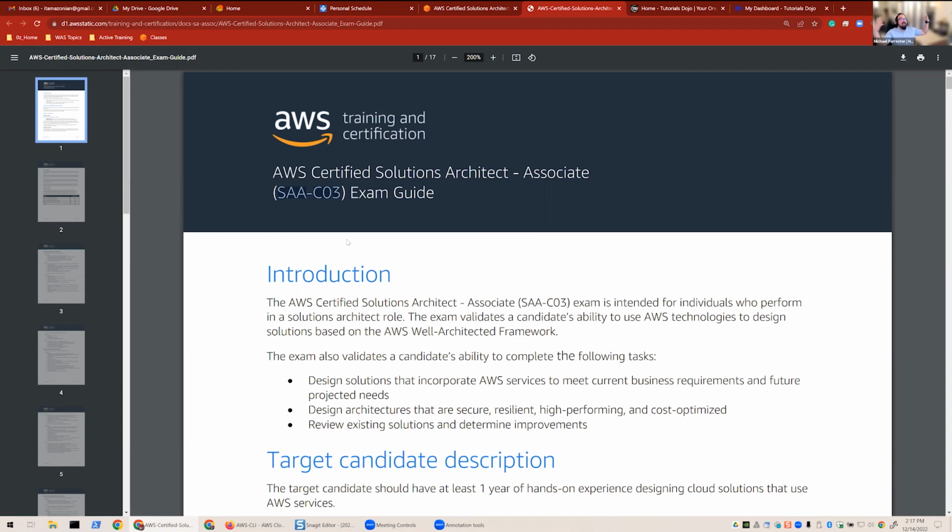And any related material should say SAA C03. If it says SAA C02, it's not going to be relevant for this exam. Doesn't mean it can't be useful. C02 and C03 pretty much teach about 80% of the same material, but when it comes to exam guides, make sure you just grab the latest one off the website.